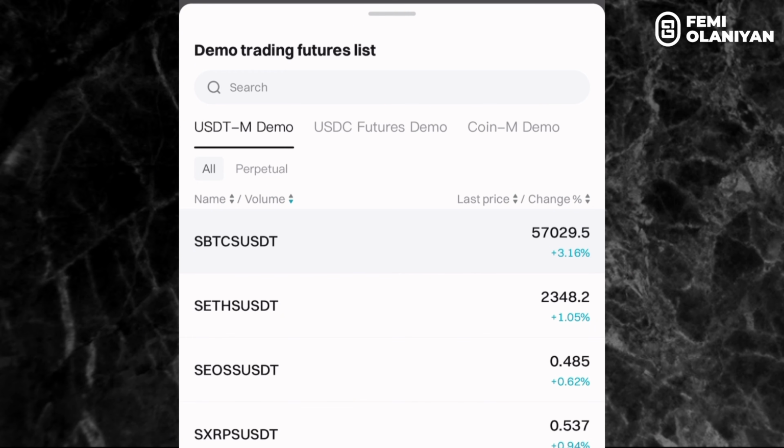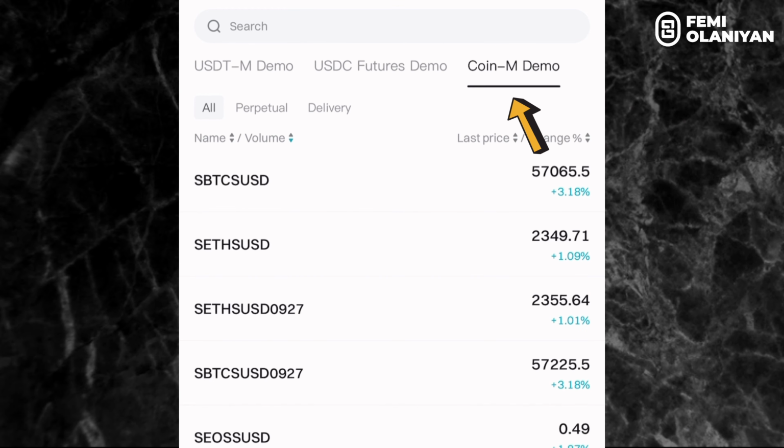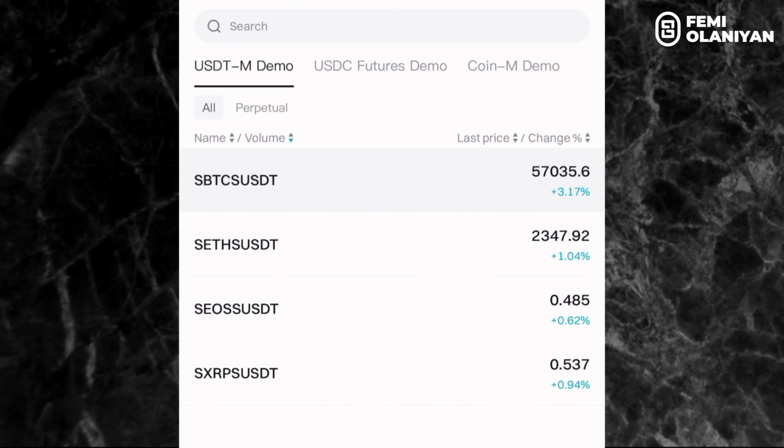And if you are trading with USDC, that's when you come to this USDC futures demo. For this, you have just 2 trading pairs, BTC and ETH. And if you are trading with a coin, you have just 5 different trading pairs. But mostly people use USDT, and that's what I always use. So I will just stick to this USDTM demo. Again, we have 4 trading pairs. Let's say, for example, you want to use the BTC USDT. Just click on it right here.